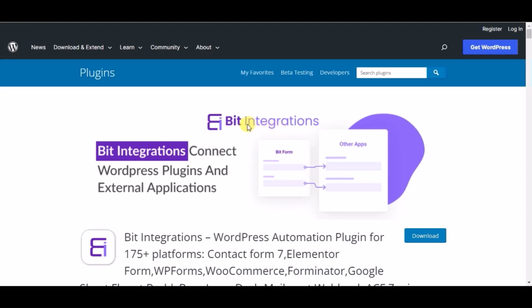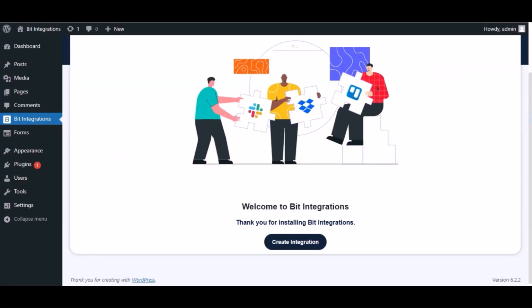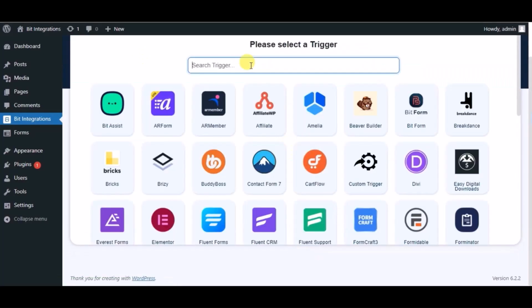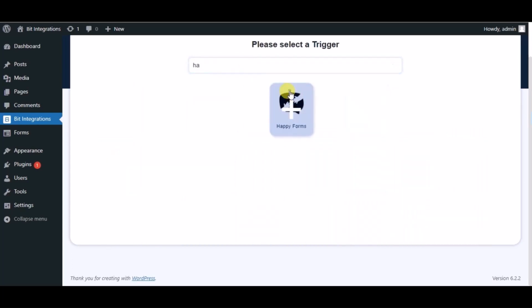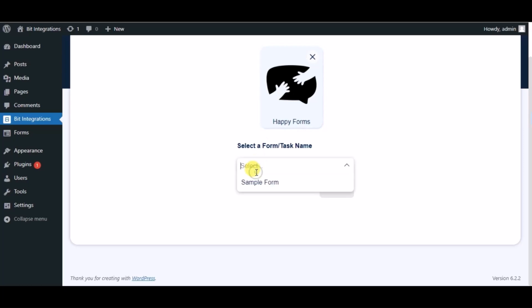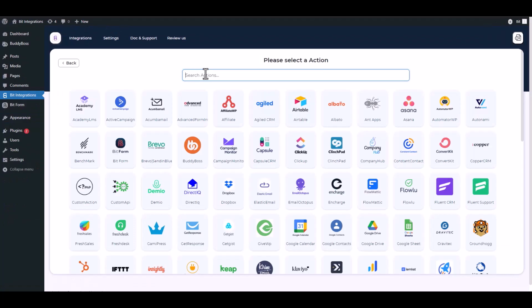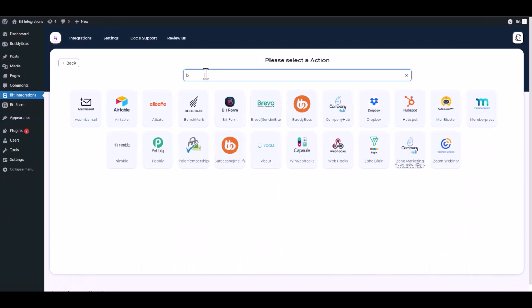For this integration I will use the Bit Integrations plugin. Let's go to the Bit Integrations plugin dashboard. Click on Create Integration. Search for Happyform. Select a form. Click on Next. Search and select BuddyBoss.